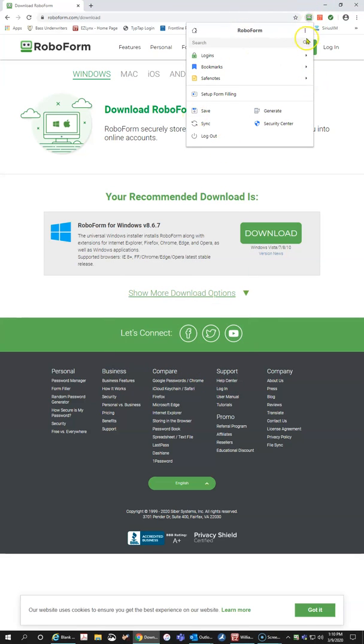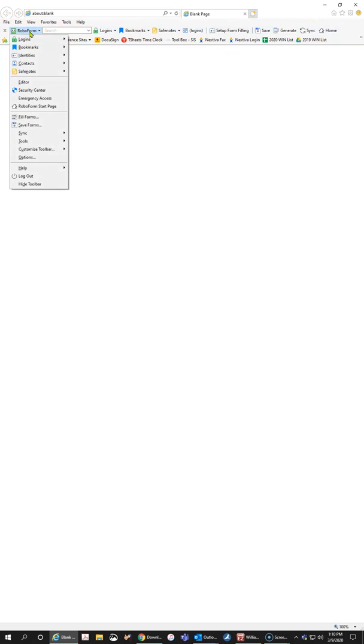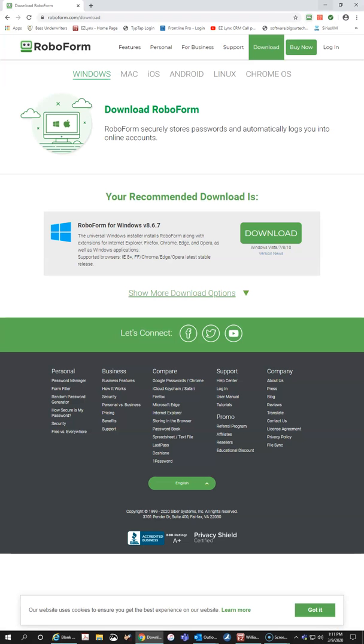Now you have your Chrome extension here, or on Internet Explorer, you're going to have a toolbar up here. If you do not have this toolbar in Internet Explorer, you can right-click in any of the blank space, and you'll hit the option that says RoboForm Toolbar, and that will add it to the browser.